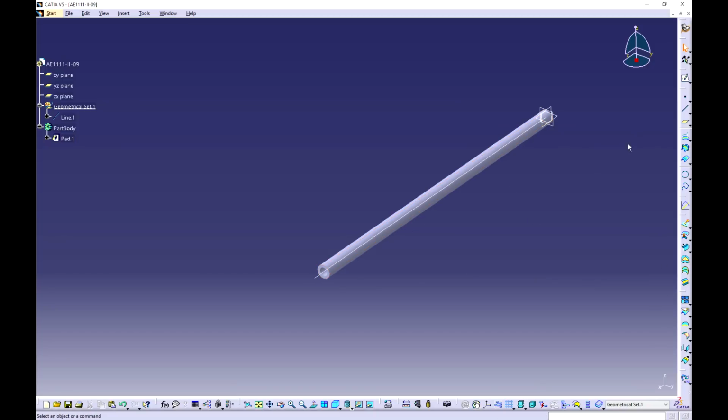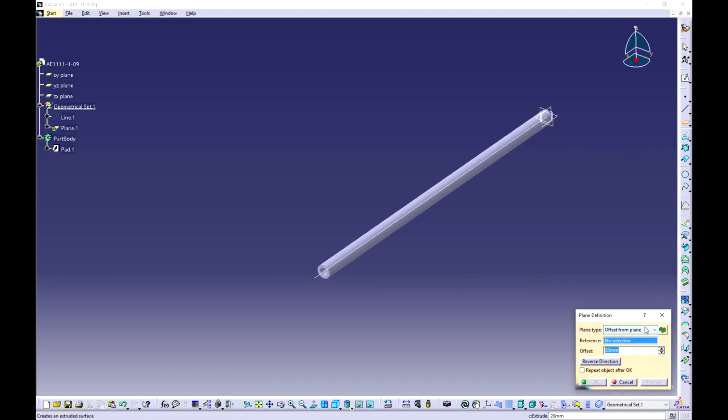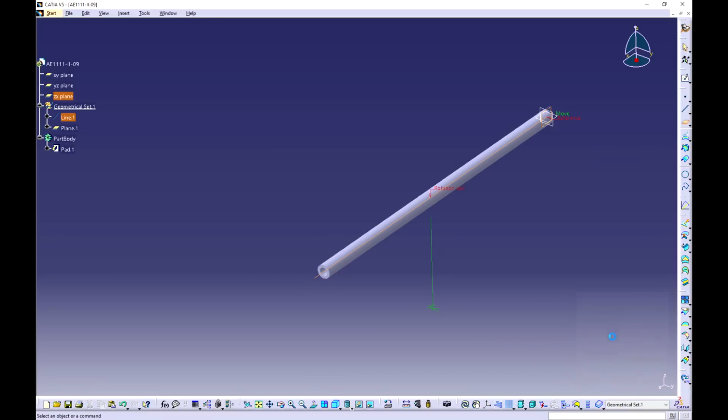Next step is making a plane. So select the plane feature and make it angle normal to a plane. Rotation axis is our line that we have created, so line 1. And the reference is the ZX plane. So select from the tree ZX plane. Angle is 18 degrees and click OK. And we have created plane 1. You can see it here. It's a little bit tilted.